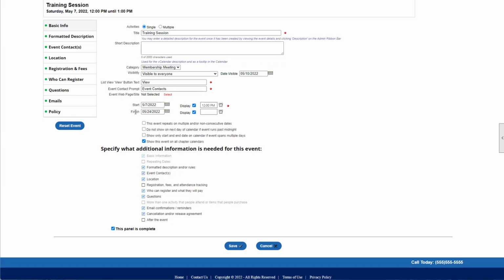If you have an event that's running longer than just one day, it's going to show up on each day of the calendar for this. In the list view, it'll only show up once, but in the actual grid view of the calendar, it's going to show up once on the 7th, 8th, 9th, and so forth every single day until the 24th. If you don't want it to show up every single day, there is this checkbox option right here that says show only start and end date. If you check this, it'll only show up on the calendar for the 7th and the 24th. Obviously, that only applies to events that run multiple days.